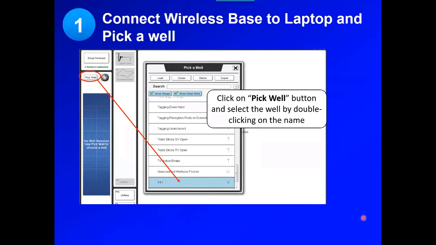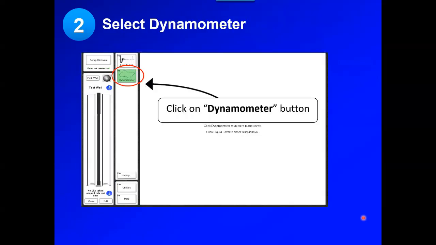Second, we're going to go up and we're going to pick a well. This is all looking familiar. Okay, so you follow the same steps regardless of the test that you'll conduct. So let's go to pick well in the top left. We're going to pick the appropriate well that we want to test. Except this time, we're going to click on the Dynamometer module, as you can see here on the left, rather than the liquid level module, which we went through yesterday.